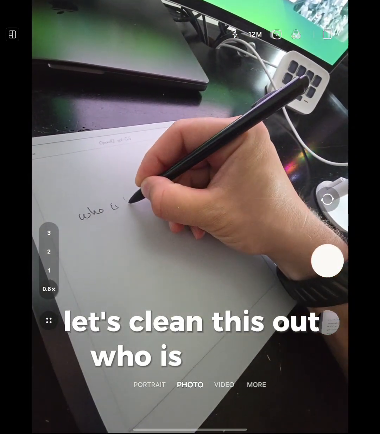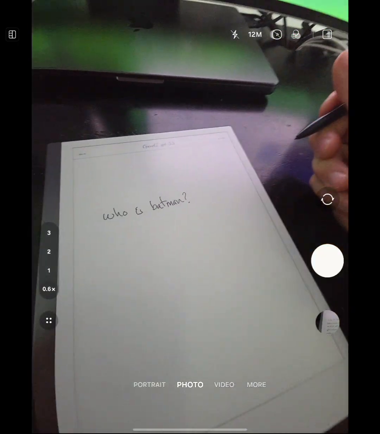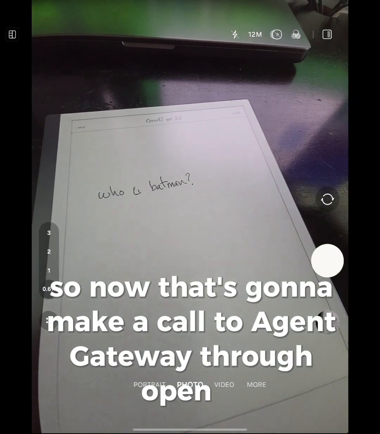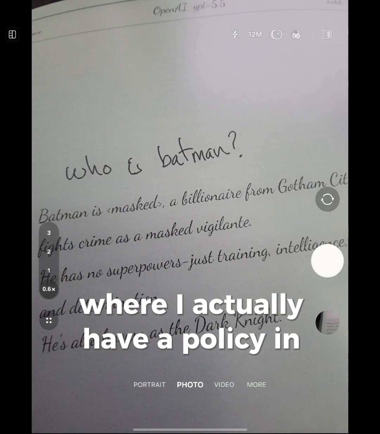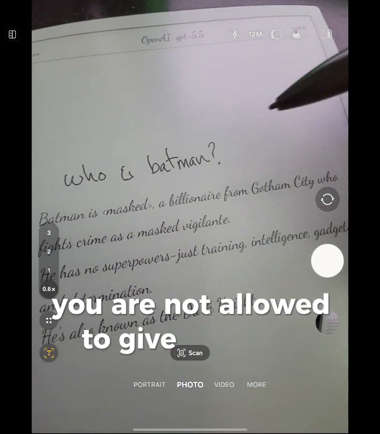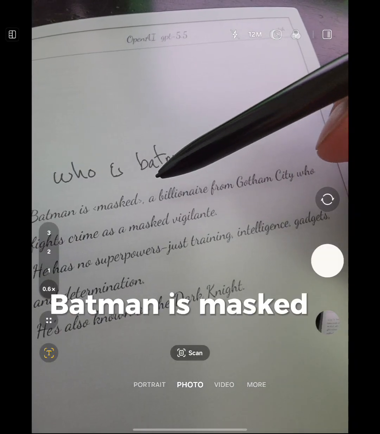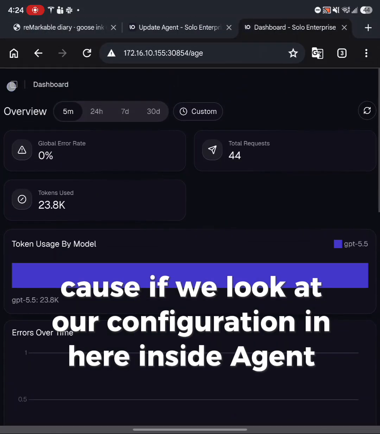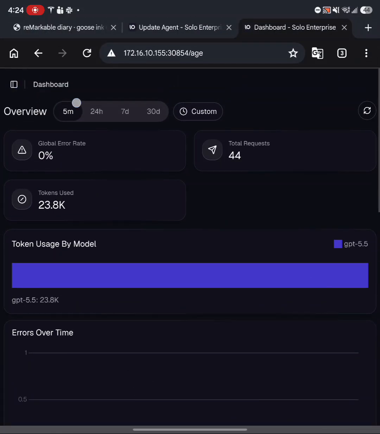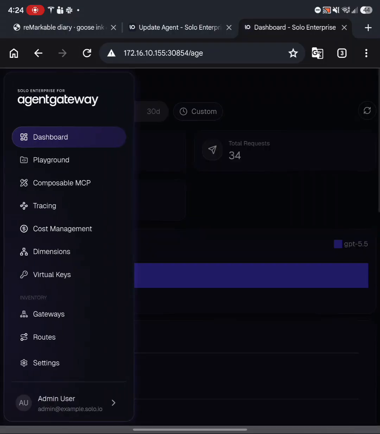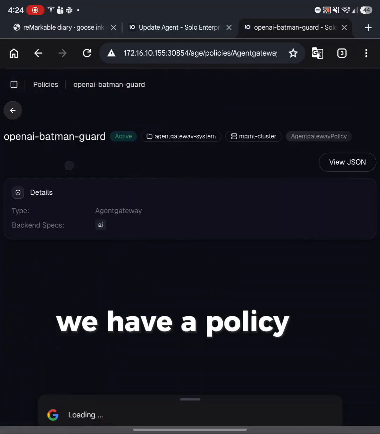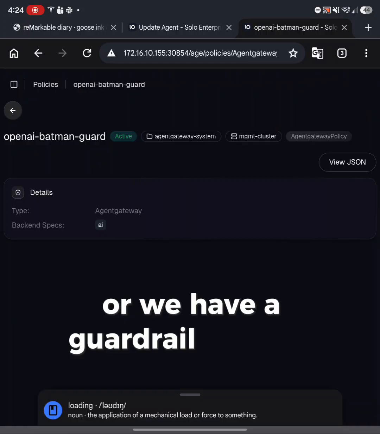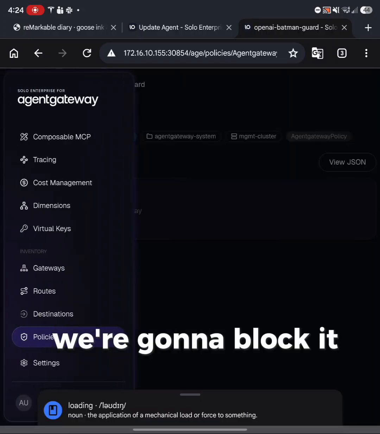Who is Batman? Now that's going to make a call to Agent Gateway through OpenAI, where I have a policy that says you are not allowed to give out who Batman is, right? Batman is masked, a billionaire from Gotham City. If we look at our configuration inside Agent Gateway, we have a guardrail in place that says, if you're going to ask who Batman is, we're going to block it.